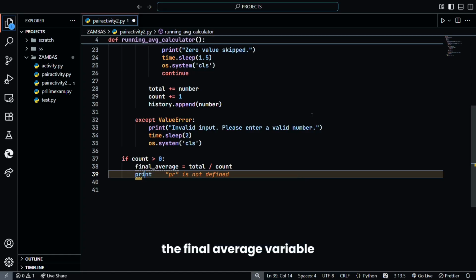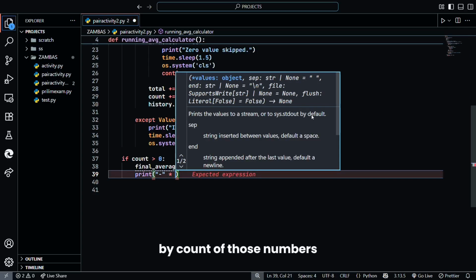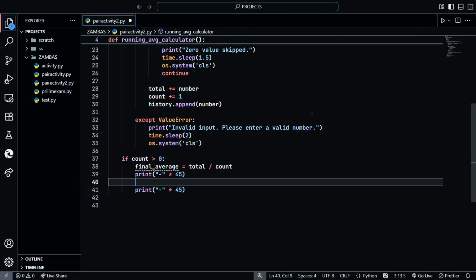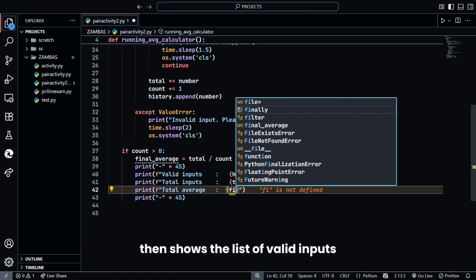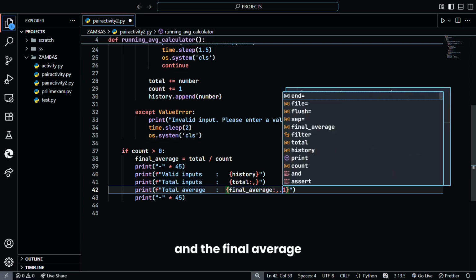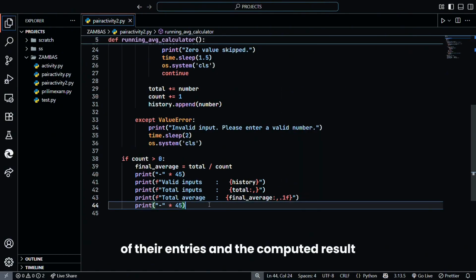The code calculates the average by dividing the total sum of all valid numbers by count of those numbers and stores the result in final_average. The program prints a line separator, then shows the list of valid inputs, the total sum of those inputs, and the final average. This gives the user a clear summary of their entries and the computed result.